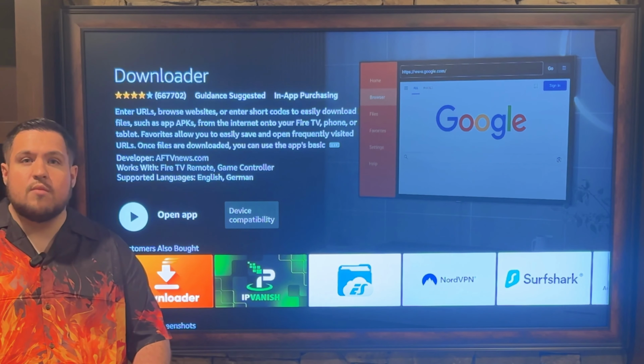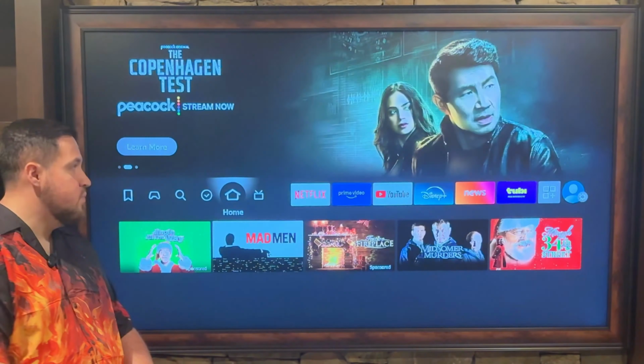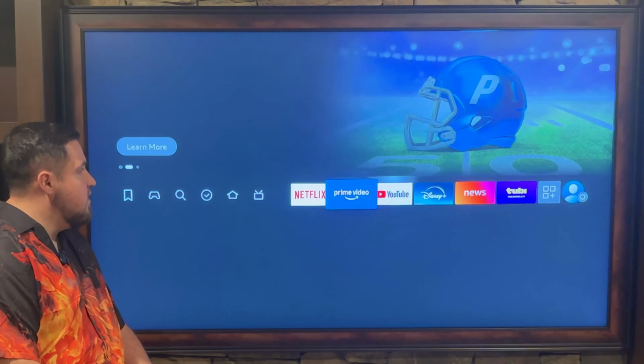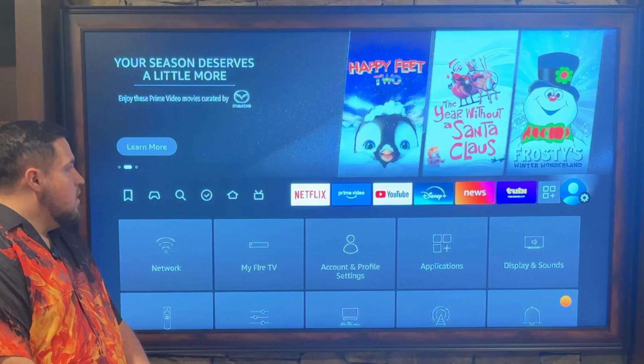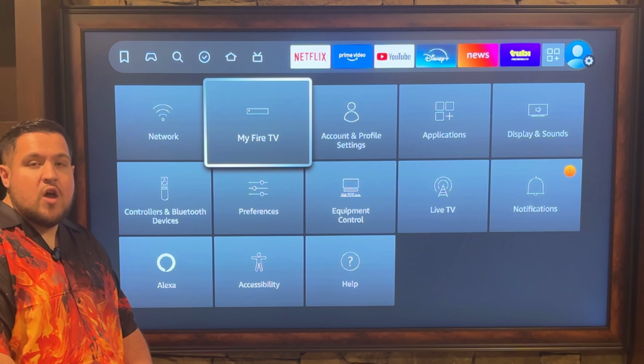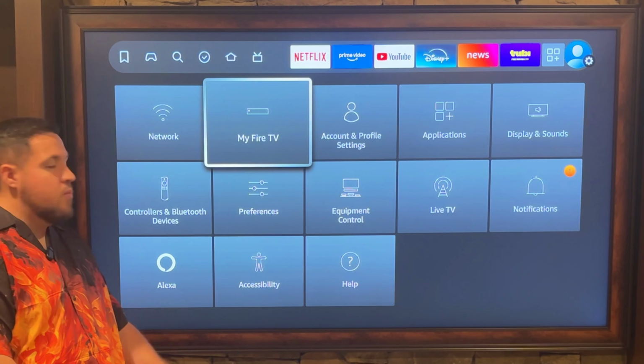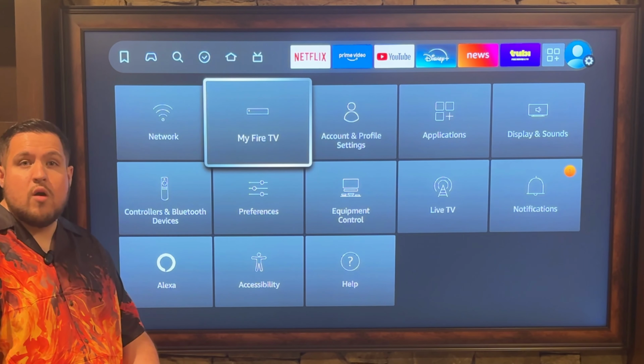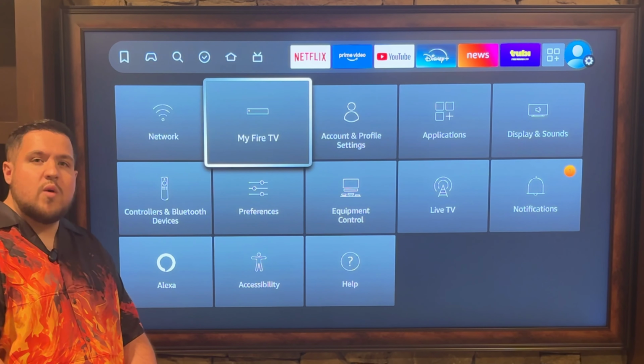So to get the settings, I'm going to click the home button on my remote. And settings is going to be all the way at the end of our screen. I'm going to go down and I'm going to go over and highlight My Fire TV. Now, if you haven't updated your Fire Stick in a while, My Fire TV might be here, or it might say My Device if you have an outdated Fire Stick. Either way, let's go ahead and click in it.